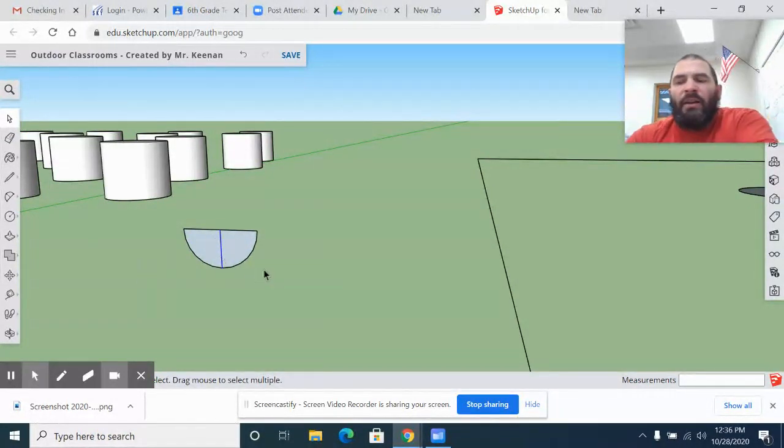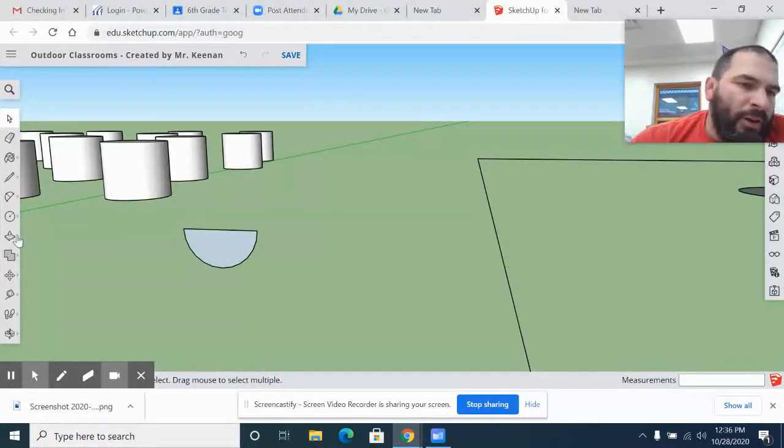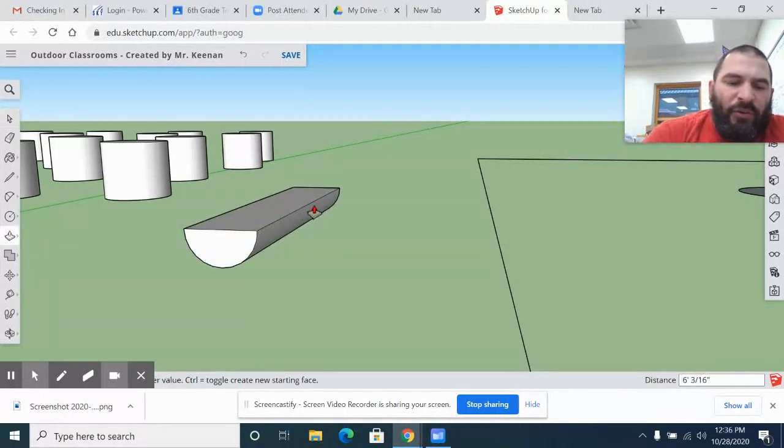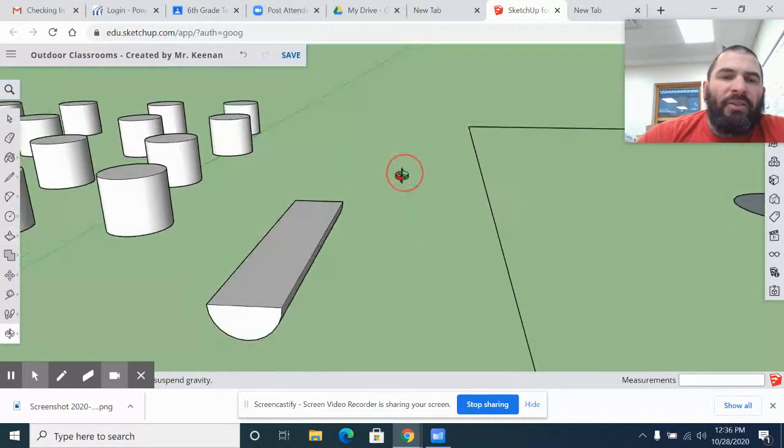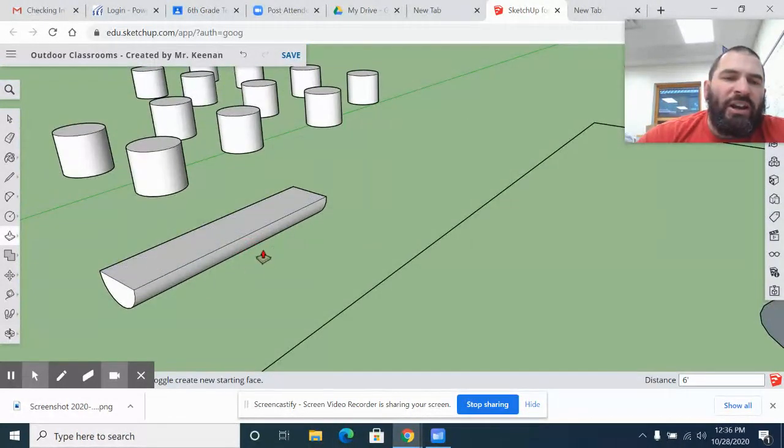We're going to click on that blue line and delete it. Then we're going to use the push pull. We're going to go out 6 feet, so if you type in 72, which is 6 feet, like that. Okay. Now we want to make this so this does not move. We don't want this to change.